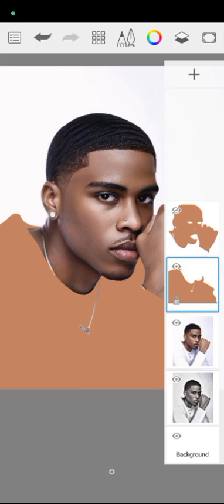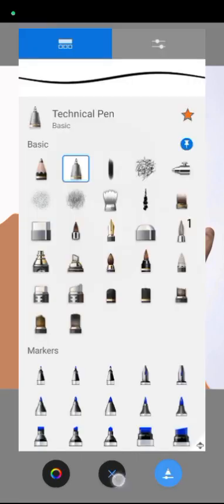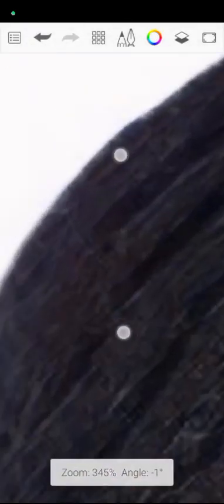So what I have to do now is the hair and the lips. So I'm going to carry it here. For us to trace the hair, there are many brushes to use, but I'm going to use this simple one, which is just to trace it like this.